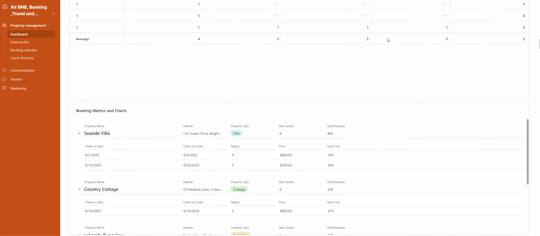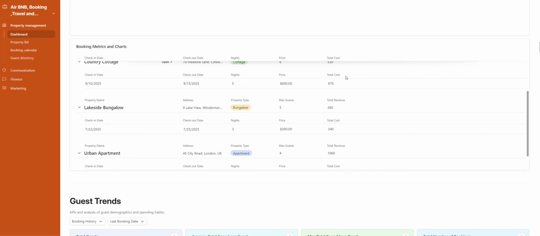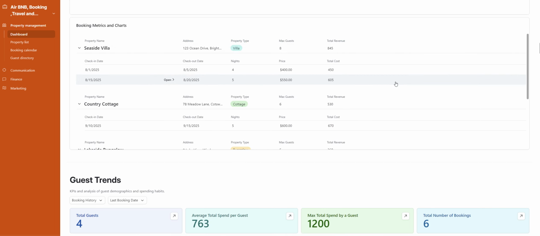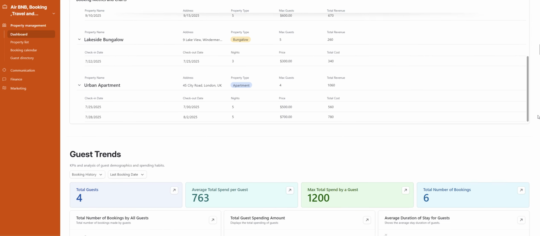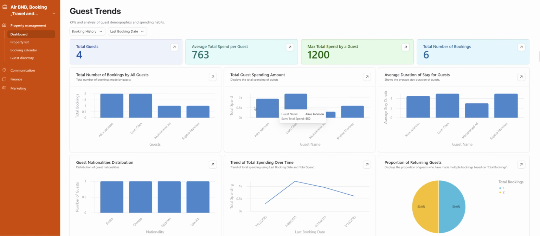Further, we move down and we can see the booking metrics and the charts, which show you the check-in, check-out date and the property time, which property is booked for which time and how many guests are there. In this view, you can see which type of property is getting booked. So you can see the trends and parameters like this and the guest trends here.